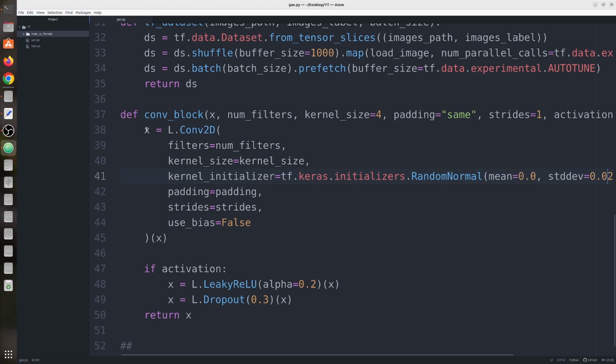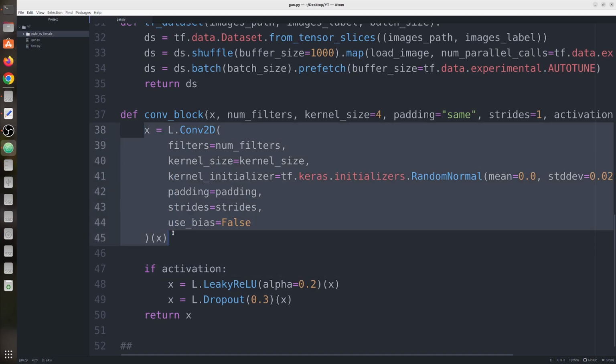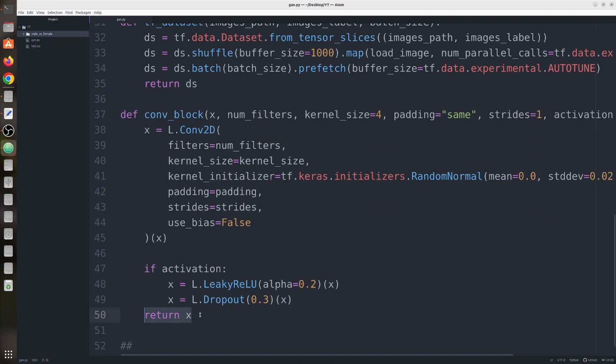Okay. After that, the output of this conv block would pass to the ReLU activation function and dropout if the activation is true. If not, then the output of the convolution layer would act as the output of this function. So this is all about this convolution block. Next we have our decon block.